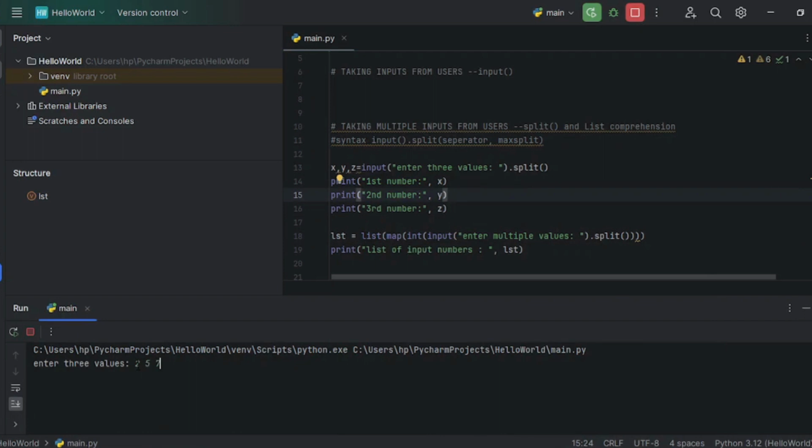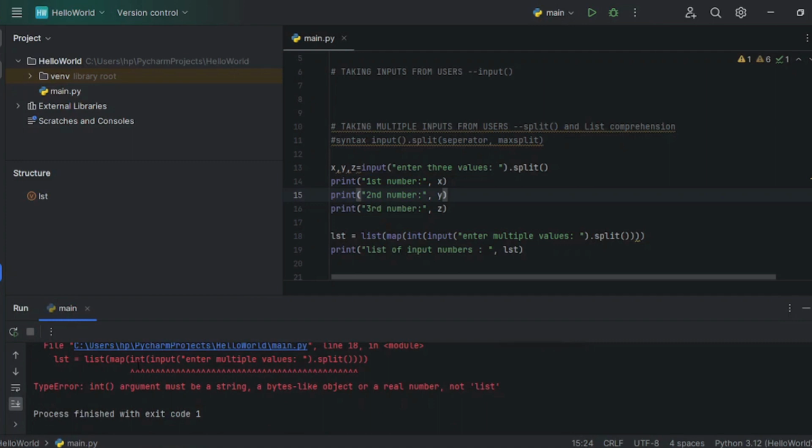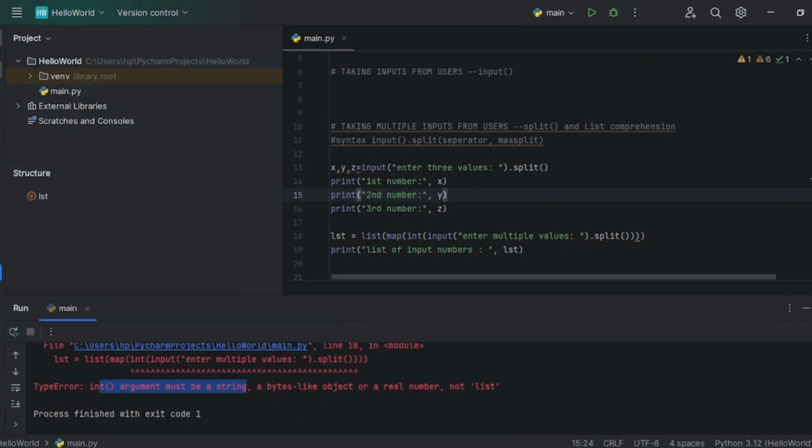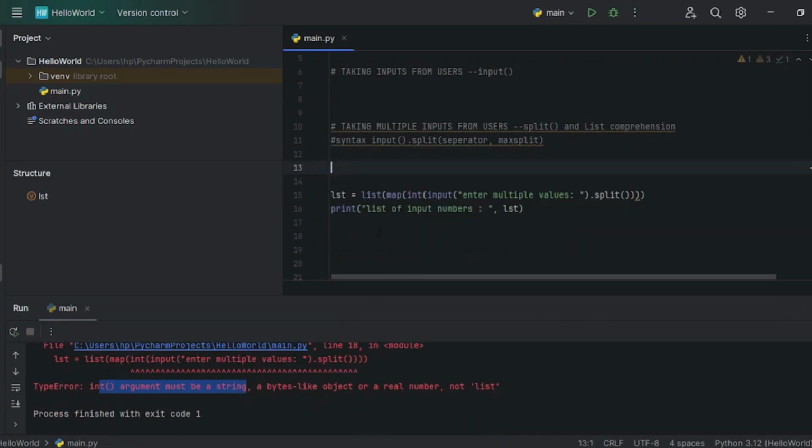Again we give three numbers, enter the multiple values. Now if I execute, the error says: int argument must be a string, a bytes-like object, or a real number, not list. So we have a problem here. What it is saying is that the int argument must be a string. Let me remove it to simplify this, and let's execute one more time.